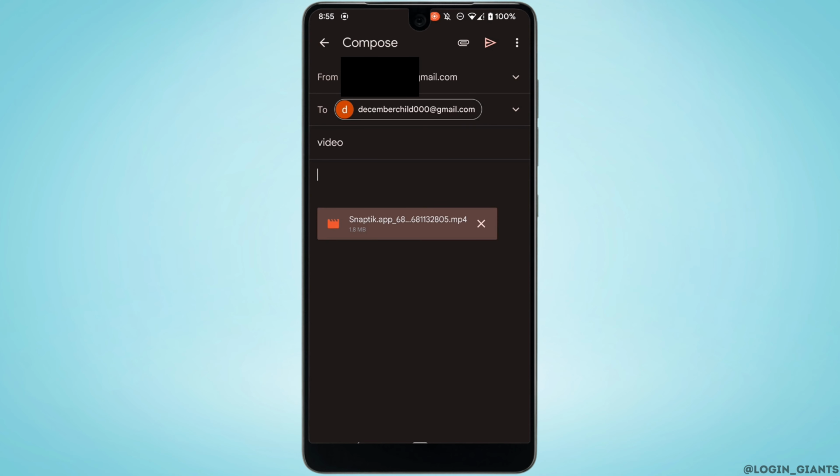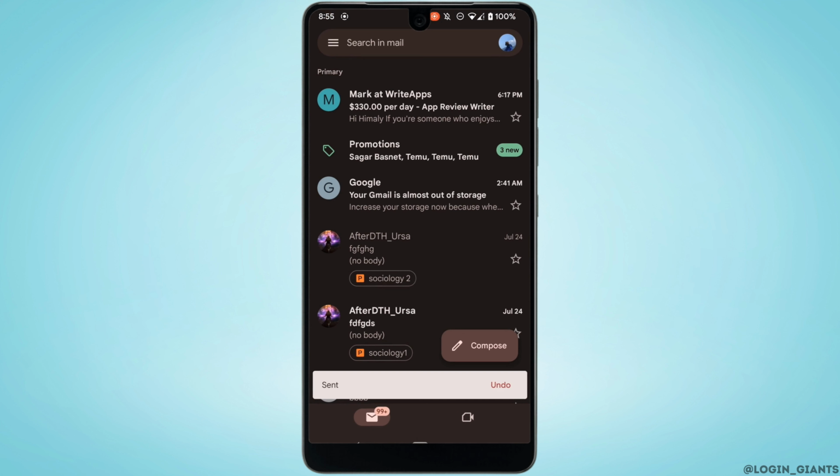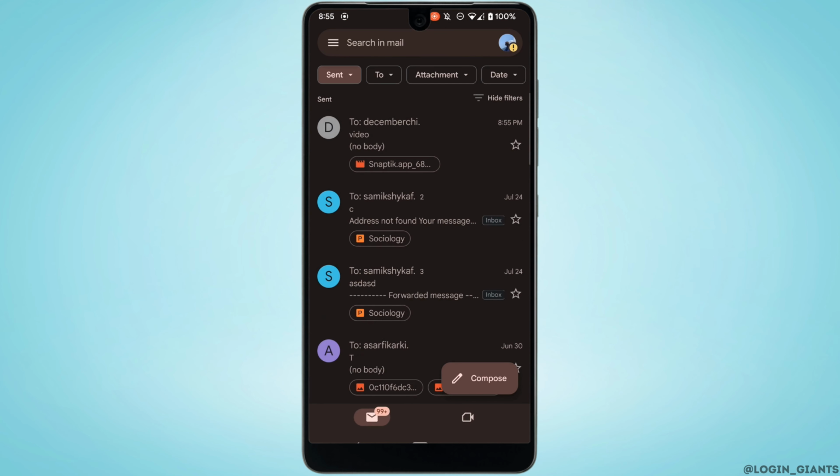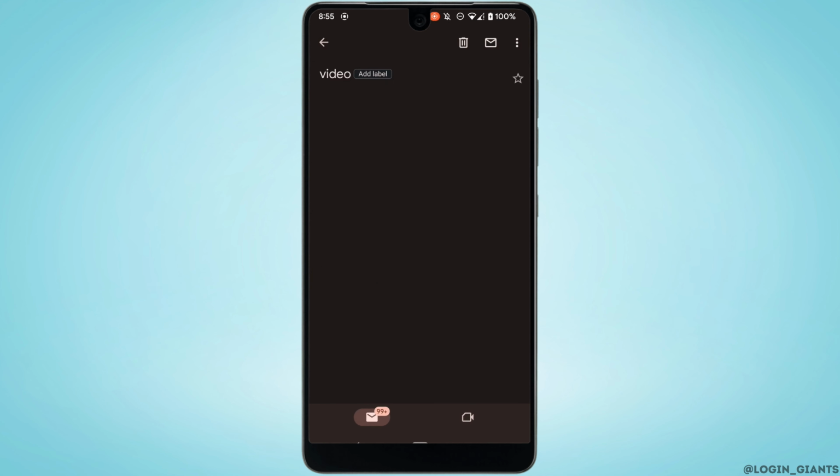Once the video has been uploaded, tap on Send at the top right corner. There you go, the video has been sent successfully. In order to check it out, tap on this three line at the top left corner and then tap on Send. So here at the very first, you can see that the video has been sent successfully.